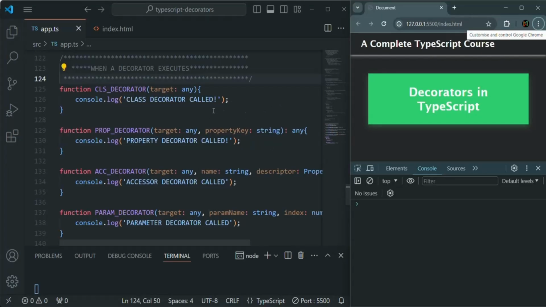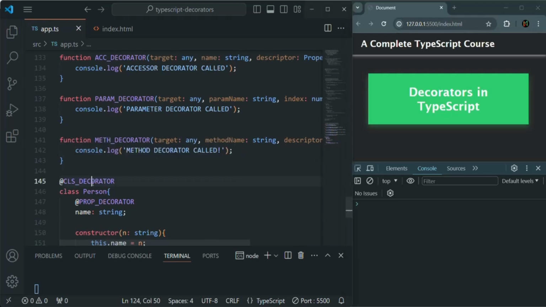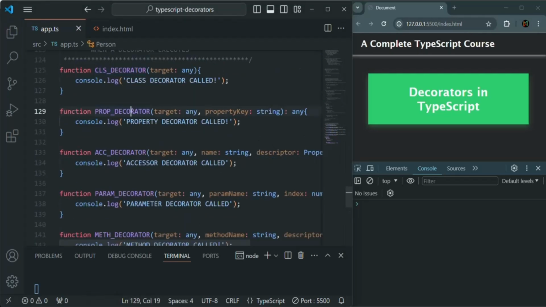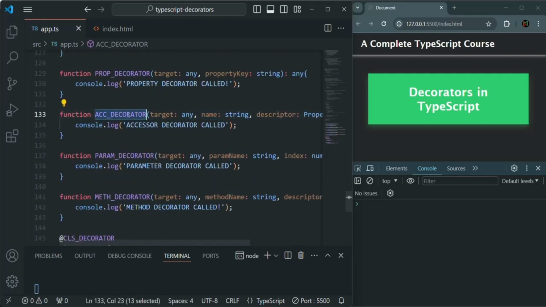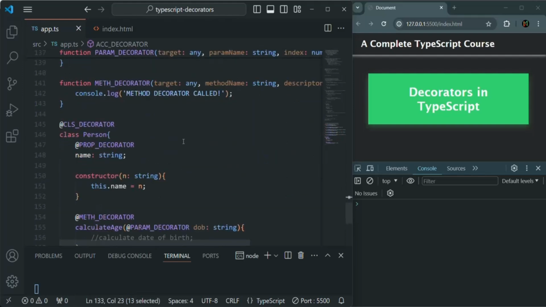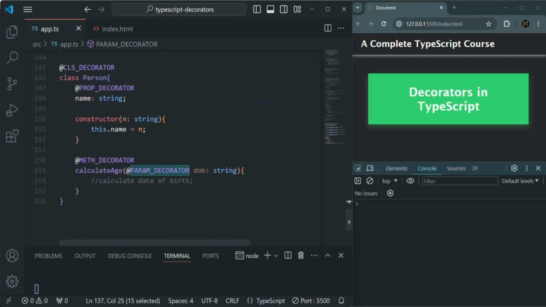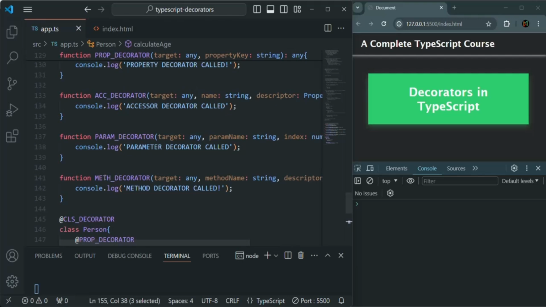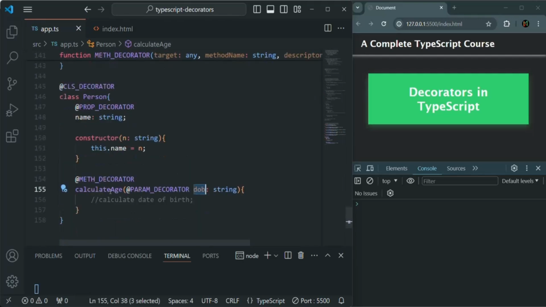And here, what I have done is I have created some decorators. I have created a class decorator, which I'm using on this person class. I have created this prop decorator, which I'm using on this name property. I have created this access decorator, which I'm not using in this class. I have created this param decorator, which we are using on this DOB parameter of this calculate age method. And I've also created this math decorator function, which we are using as a decorator on this calculate age method.